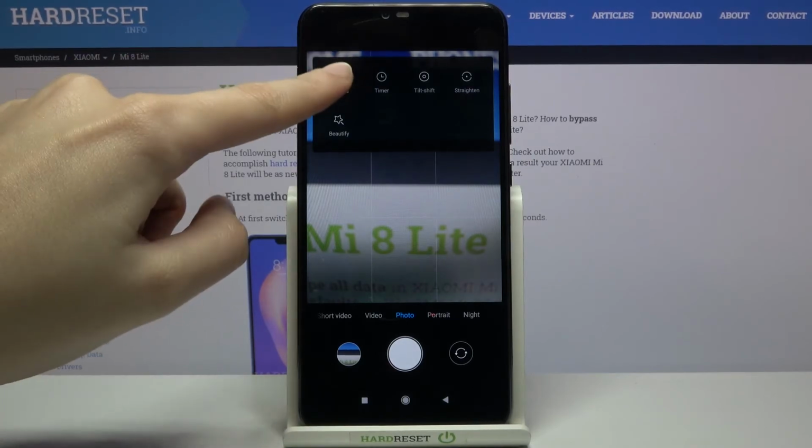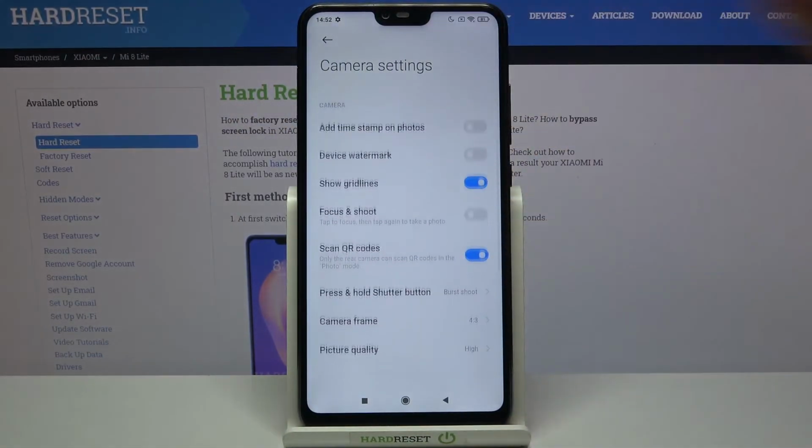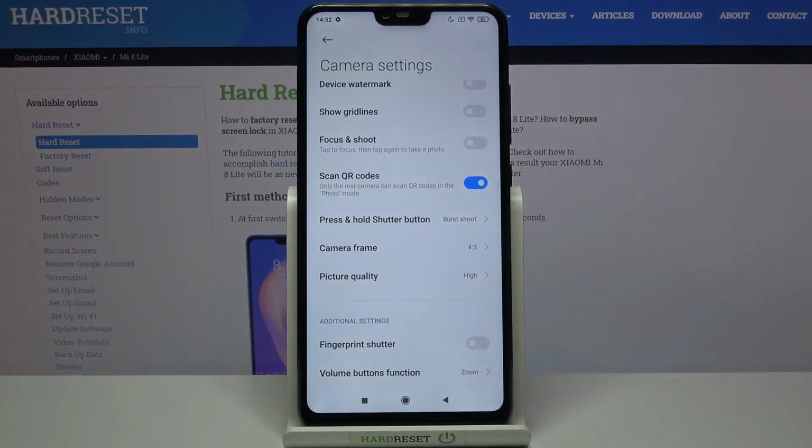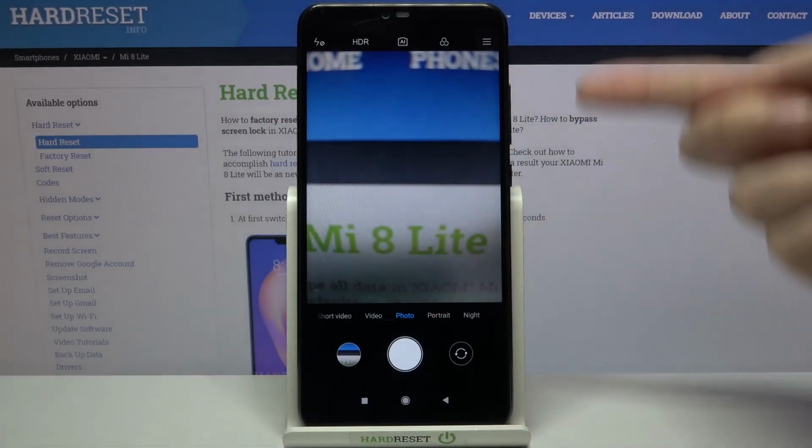And of course when we don't need them, we have to go back to the right corner, then to the left settings, slide down a little bit again and pick this button with show grid lines to turn them off. So for now in the preview the grid lines have gone.